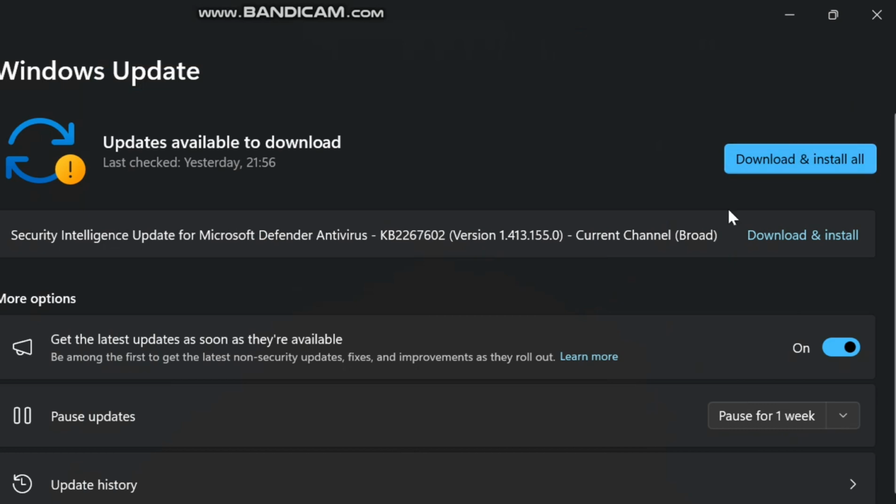Third, Updates Available to Download. Click on the Download and Install button. This will download and install the update. After the installation, you will need to restart your computer.